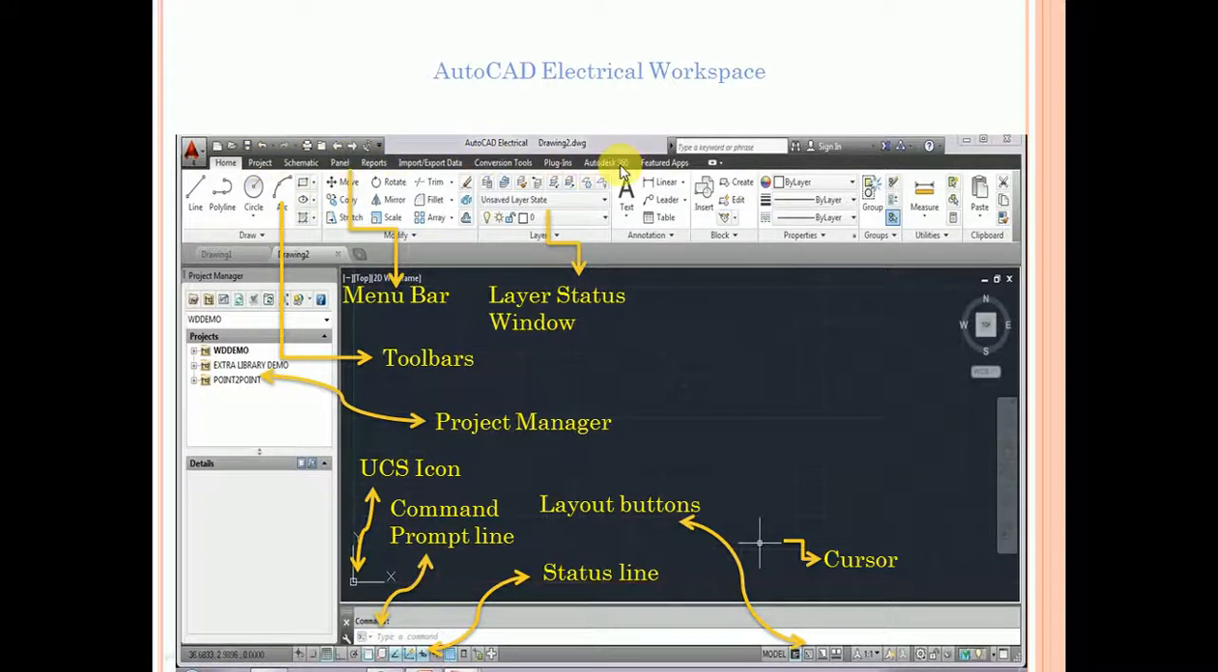At the top of the AutoCAD Electrical we have the menu bar, and here the layer status window, and the toolbar. Whatever tools we have will be present in the toolbar, and we can look at the project manager. Here we have the projects, the current project, and what projects are going on will be present in the projects window. And the UCS icon, user coordinate system icon, we already discussed in the previous video.